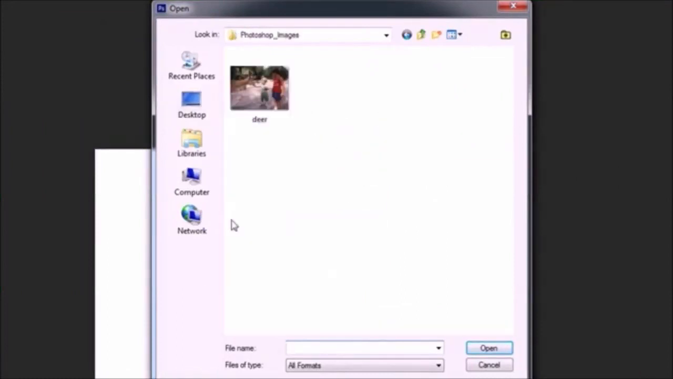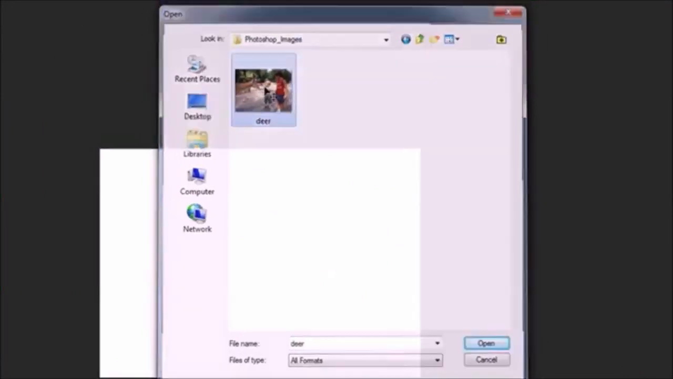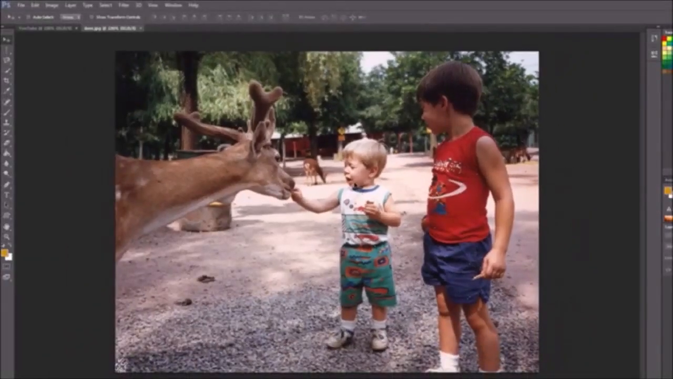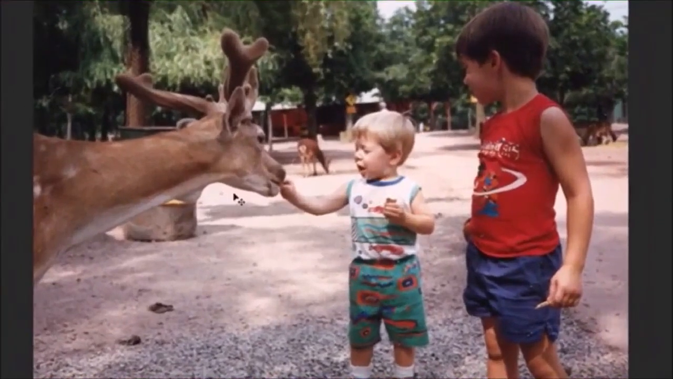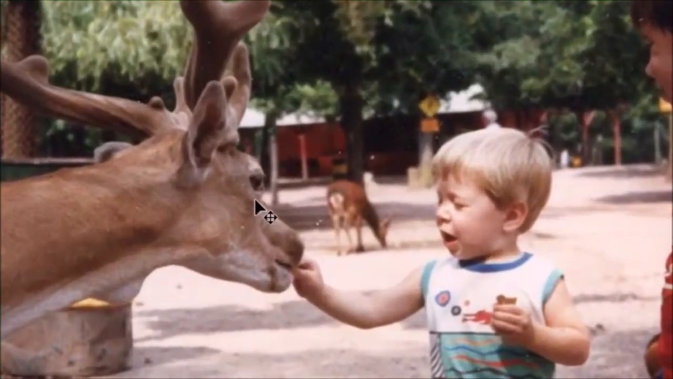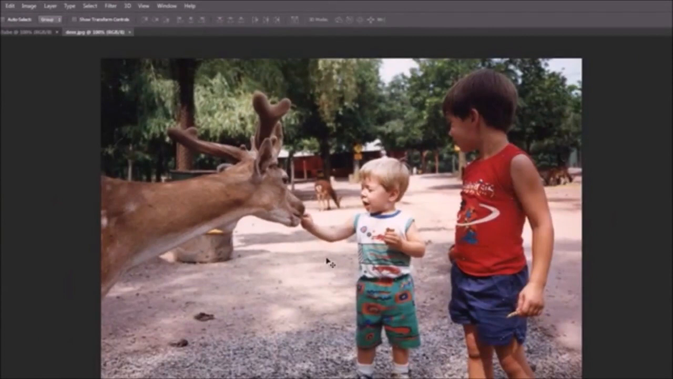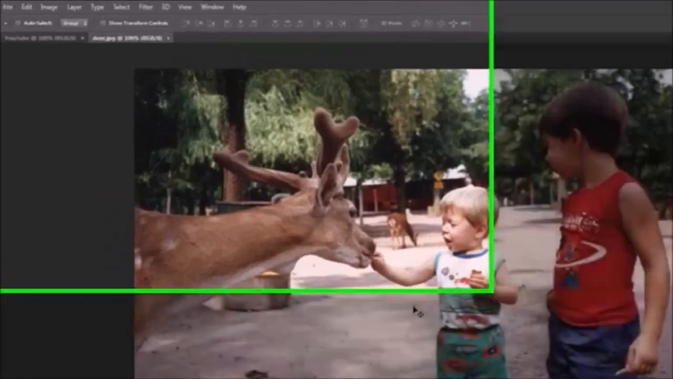So under Photoshop images, I have a beautiful photo that my mom took when I was, I don't know, probably 3 or 4 years old. Here's me with the freaking sweet shorts right there, and I am feeding a deer. He probably just got done eating a Hot Pocket or something. And actually, a few seconds later, he bit my entire arm off. Fun fact, I'm just kidding. He didn't do that, but look in his eye. See that? He wanted to. Anyways, here's me feeding a deer, and you know what? I'm getting sidetracked.